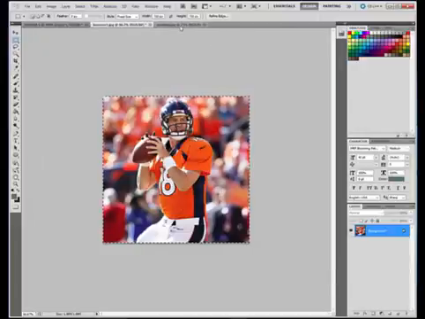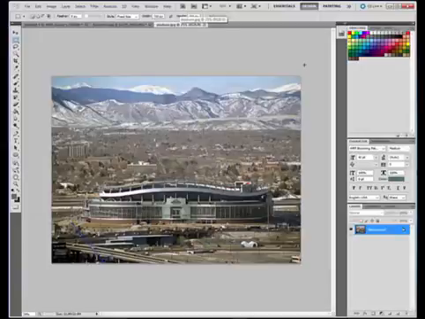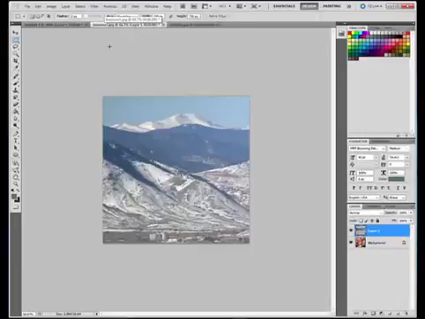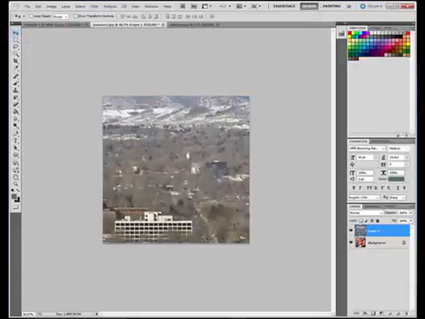I'm then going to go to the stadium image, and I'm going to do Control A to select all, Control C, the shortcut for copy. I will then go to Peyton's photo and do Control V for paste. I'm then going to go to the Move tool in the Tools window. It's at the top, and you can see that you can move that photo around.